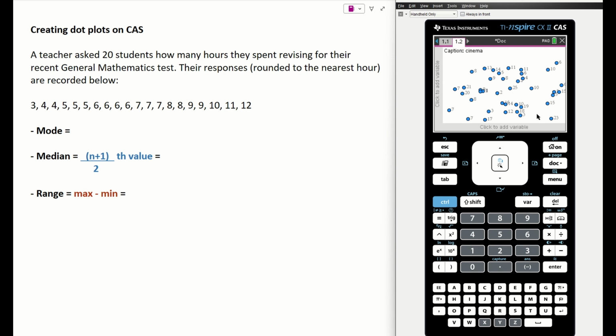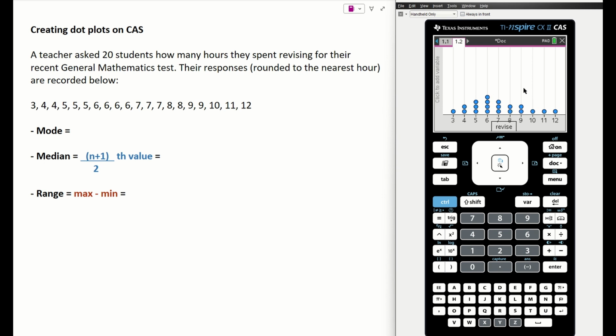Once we do this, we will see our data is now put into a random array of dots. We're going to click on the bottom tab here and add the variable that we want to put into a graph. The variable we are looking at first is revise. Automatically, this data will be displayed in a dot plot.